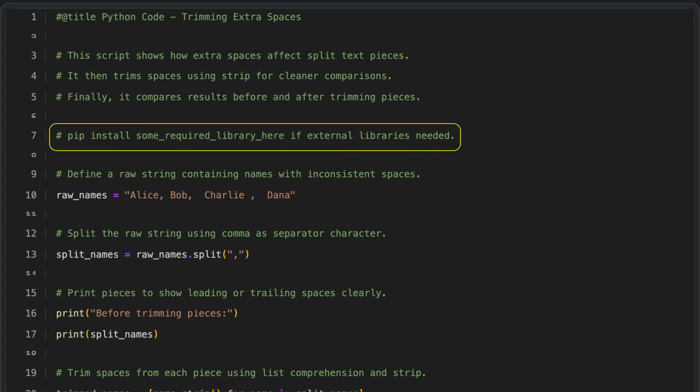This line is a placeholder comment reminding you that you may need to install an external library using a package manager. It is used when a script depends on packages that are not part of the standard Python library. Including this reminder helps anyone running the code make sure they install all required dependencies before executing the script.